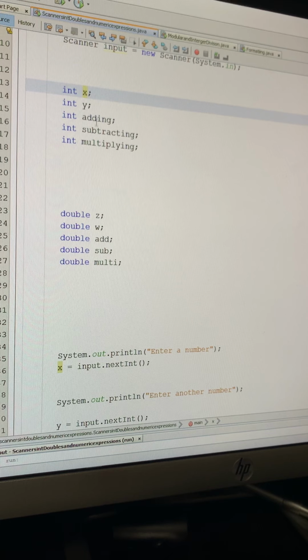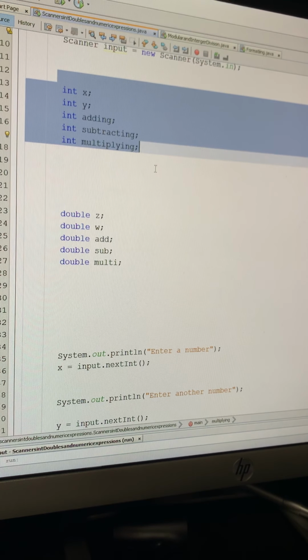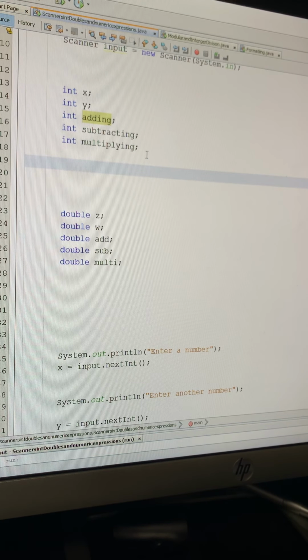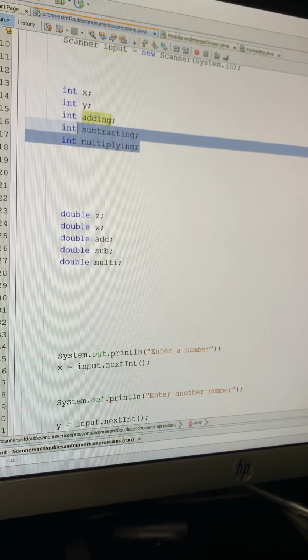If you look down here, it says integer adding, subtracting, and multiplying. I don't want you guys to get confused: this adding does not add anything just yet. I haven't given any of these integers any value. They haven't stored any value. So when you see integers adding, subtracting, and multiplying just like this, remember that they don't have any values yet. They don't have any stored values.